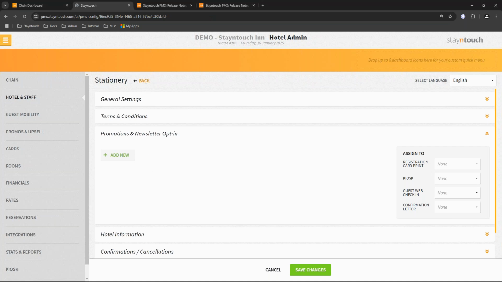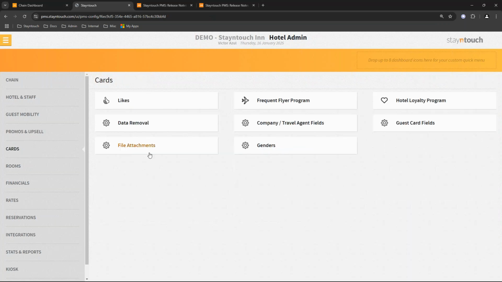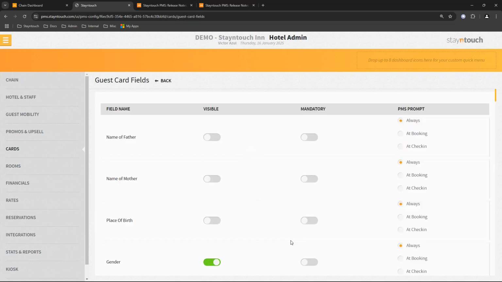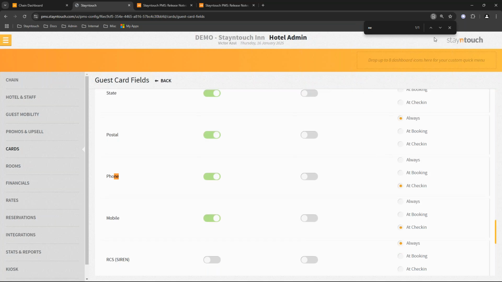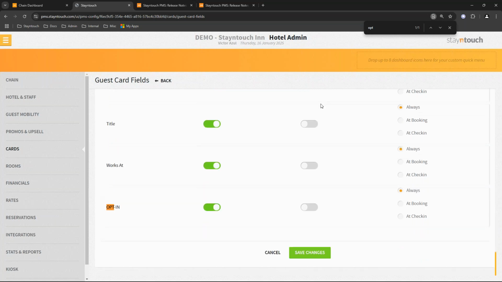The second part of it is obviously under your cards here, and then your guest card fields here, and then opting in for that newsletter feature here. And the way that this is going to look here, it's going to be called opt-in here. So you want to just make sure you toggle that on here.